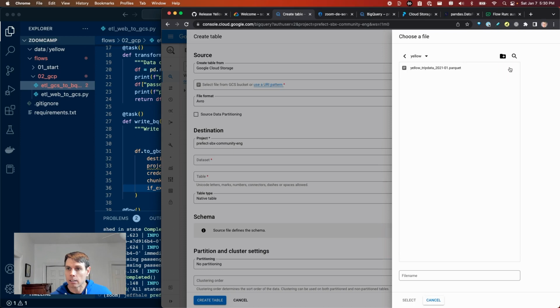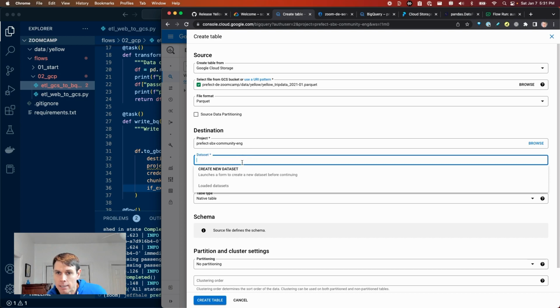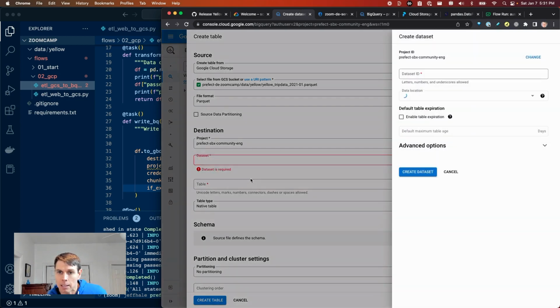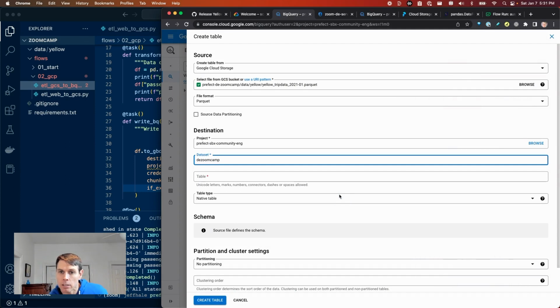Great. Where's our Parquet file? Let's use that. And then file format is Parquet, that's correct. We have the project we want it to go into and a data set. If you don't have a data set, make a data set. My data set ID, letters, numbers, and underscores are allowed. I'm calling mine DE Zoomcamp. Do whatever you want with yours and create that data set. And then choose it, DE Zoomcamp.